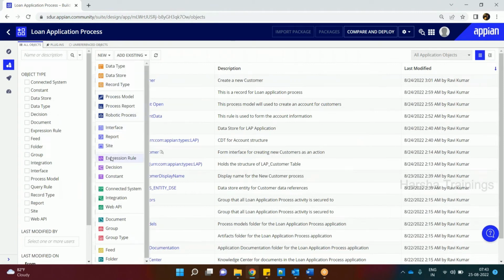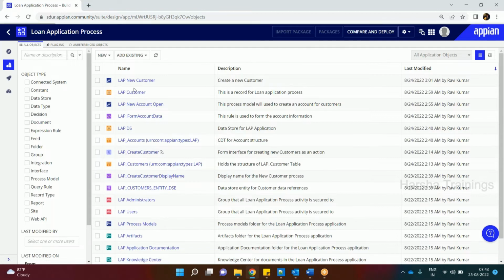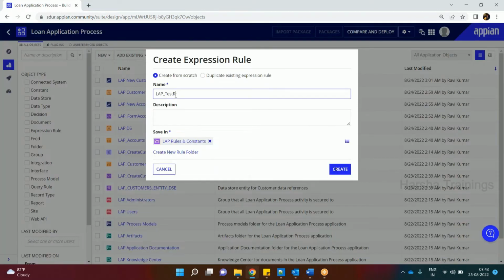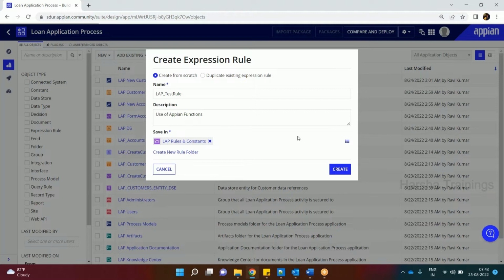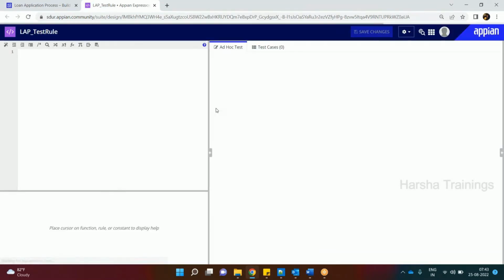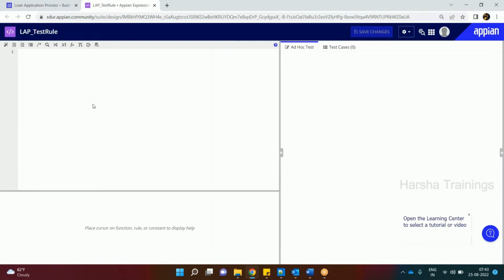In Appian we have a function called index. I'm just creating a test rule, test rule use of Appian functions. Now in Appian, how can you work with an array? We'll see how it works, and if you want to retrieve a particular set of records from an array, how do we get that?